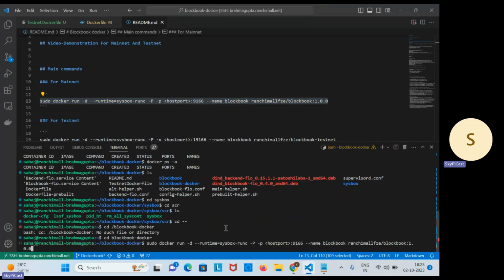In Docker Hub, we have published the Docker images for both mainnet and testnet. In the mainnet demonstration, I will use the image that is posted on Docker Hub, and we can also manually create this image. I will show that demo when I run this for testnet. Okay, let's start. So this is the command.